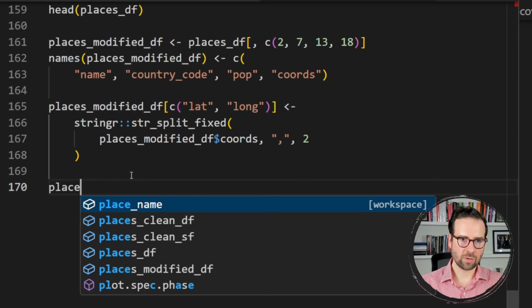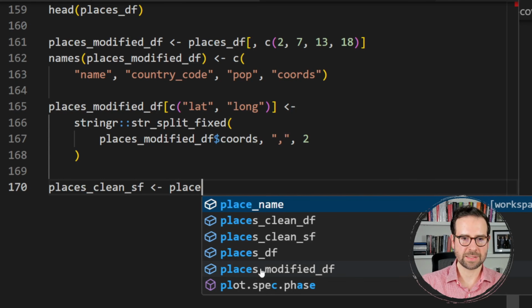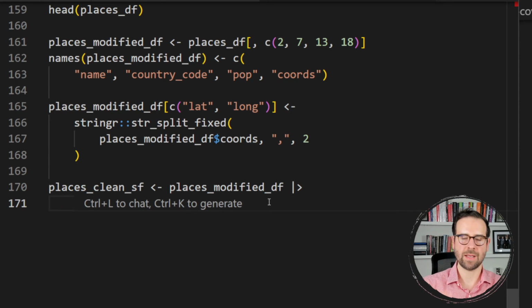So we're going to call this places clean SF, clean because we will finally have all the columns in the appropriate format that we need. And then here we can place this places modified df into a pipe and then do our first step. And our first step will be to filter out everything that is not in Austria.